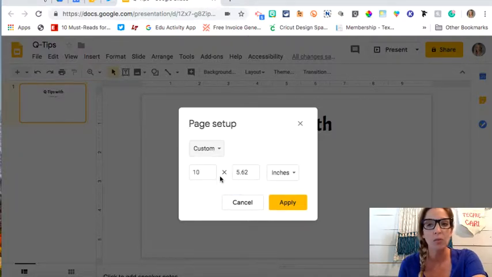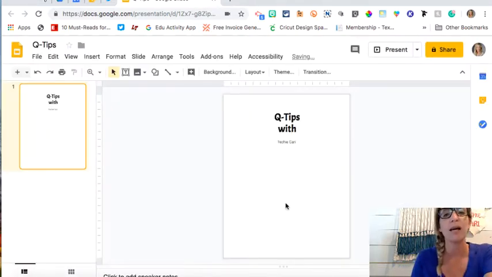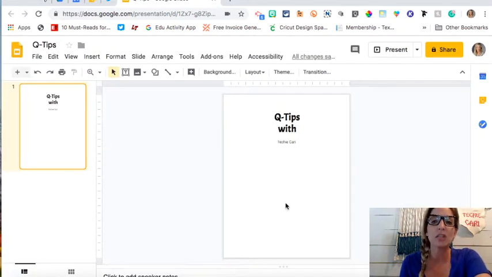Now, what is a normal piece of paper? 8.5 by 11. We're going to leave that on inches, and then we're going to hit Apply. So now we have completely changed the format of our Google slide. Now the reason that we're doing this is because we're going to turn this normal presentation into something interactive and something that we can do a little bit more with.